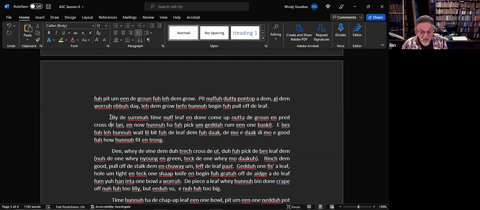summertime, enough leaf will have come up out of the ground. By the summertime, sufficient leaves. And remember leaf, you don't make it an English plural, leaves. Leaf can mean leaf or leaves. And done. Now, we've got here a combination of the future N plus the complete action word done. So N done together means will have.